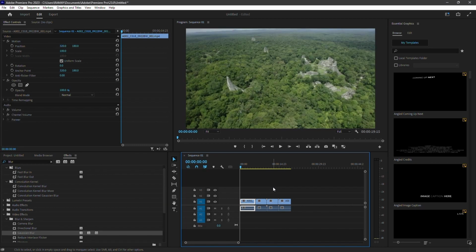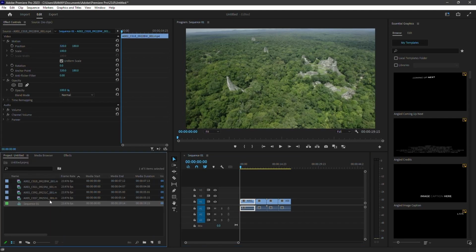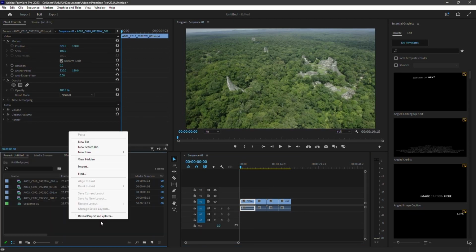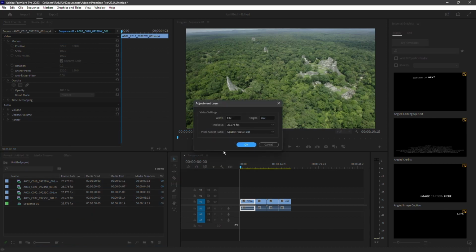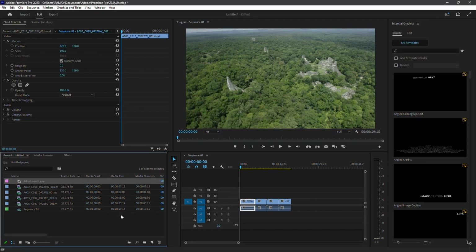First, let's undo the effects we added to our clips. Now, to add an adjustment layer, go to the Project panel. Right-click in the Project panel, hover over New Item and select Adjustment Layer. The default settings should match your sequence settings, so just hit OK.